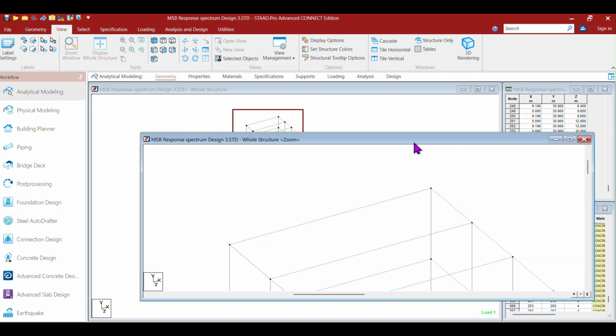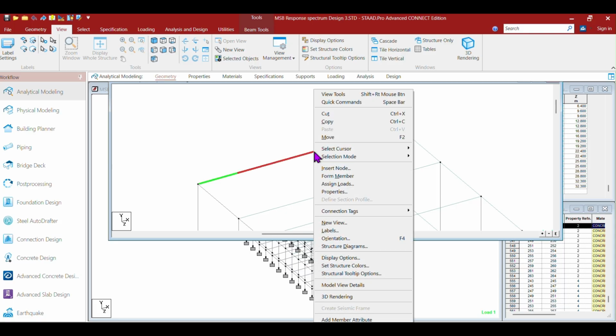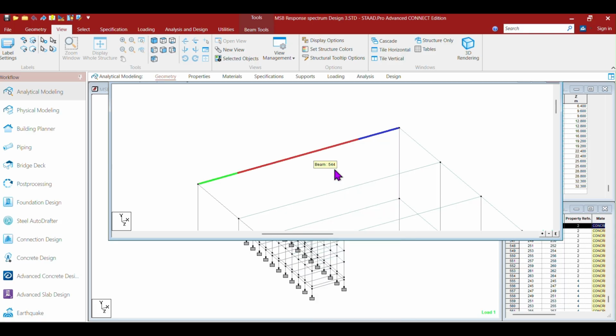See, this has come here. This is the beam where we are going to introduce a node. You select it, right click it, insert a node.